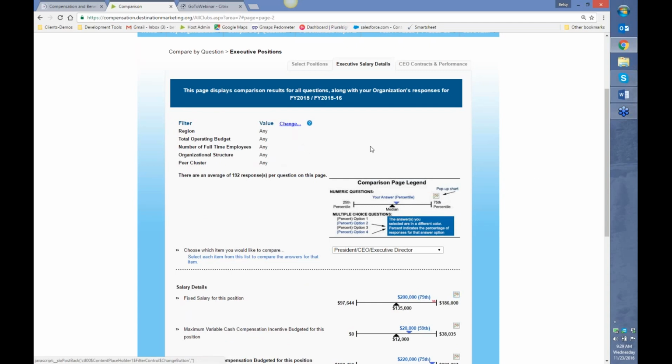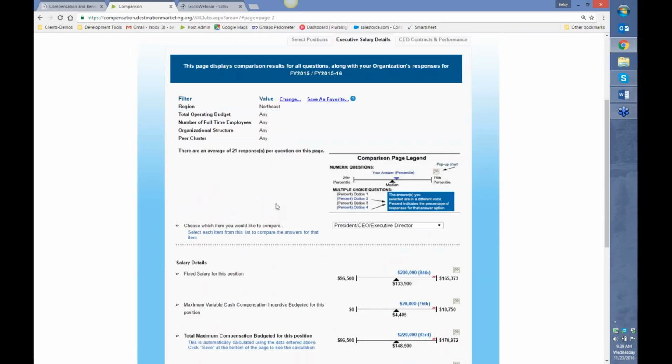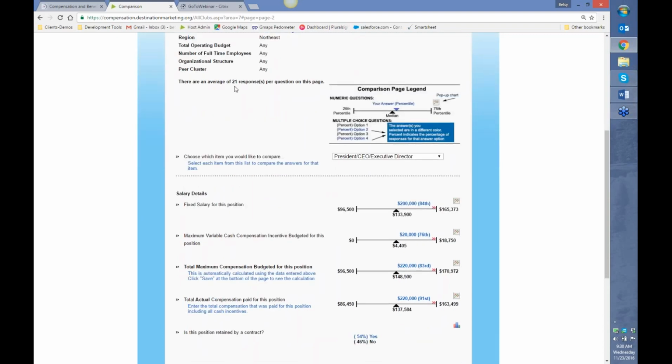To activate the filters, we simply click Change, and I'm going to show you a couple of different scenarios to show you the impact of the fixed salary for the CEO position and what happens when we run these filters. So right now I'm in the 79th percentile. If we look at the regions such as Northeast, I select Northeast, I click Apply, and I am now comparing myself to the 21 DMOs that are in the Northeast. And you can see that my response of 200,000, of course, didn't change. My percentile changed, went from 79th to 84th, and my 25th, median, and 75th data points also changed.